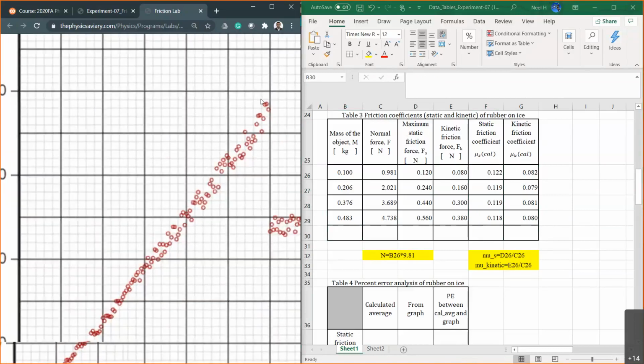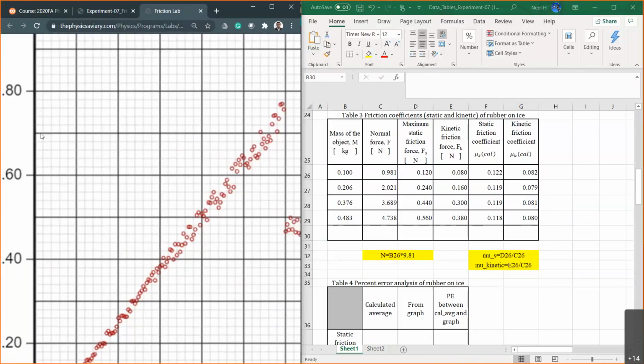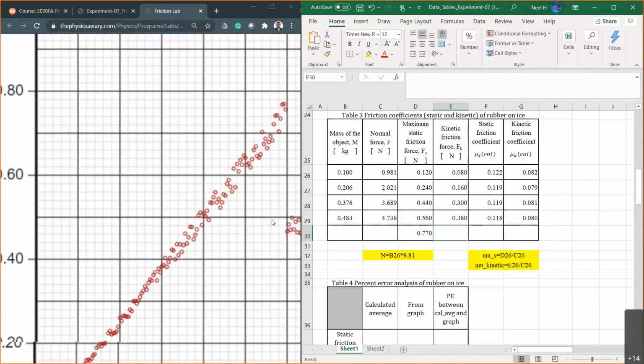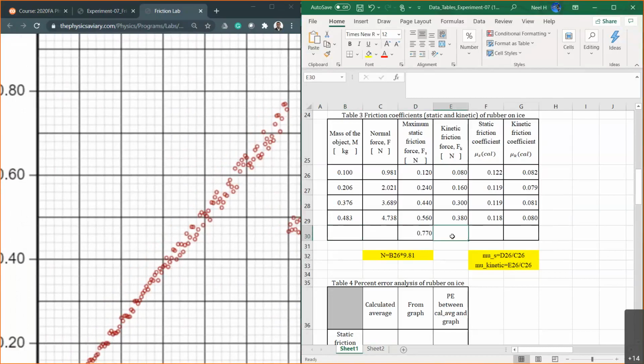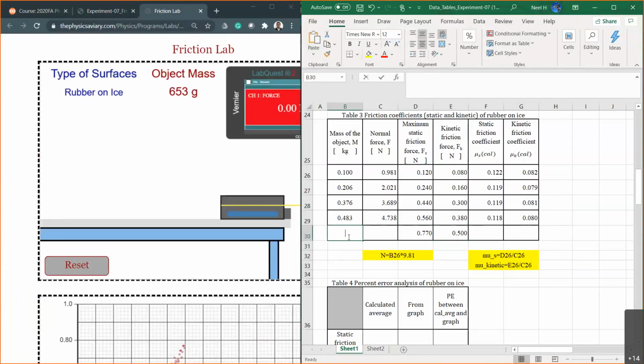One square below about 0.8. This is 0.6. This is 0.7. 0.72, 0.74, 0.76. I should read maybe in between these two, 0.77. And then for kinetic, maybe we can read directly to this number, 0.5. And mass is now 0.653. And we are really close to the numbers we expected. Friction.